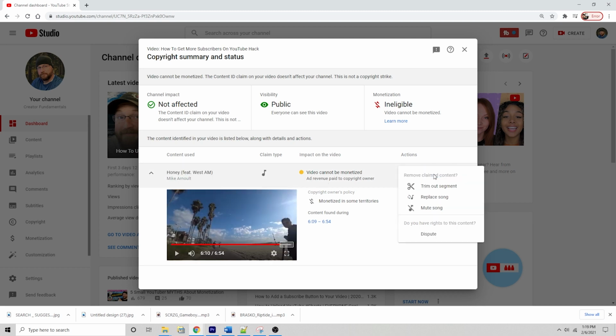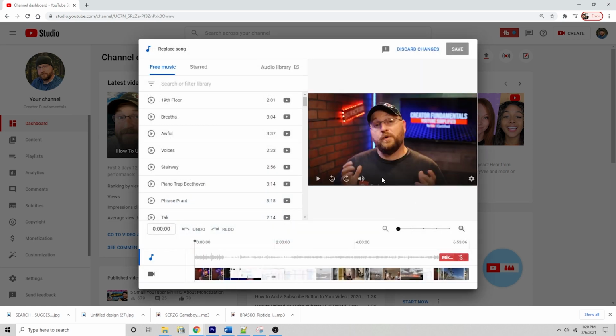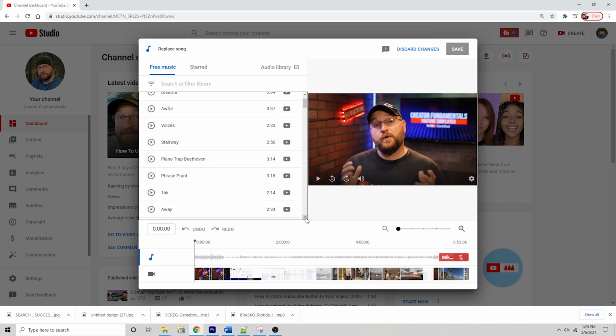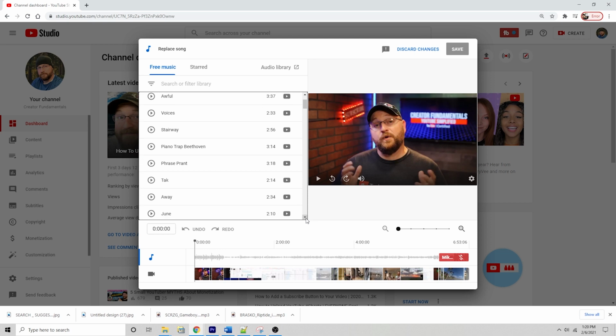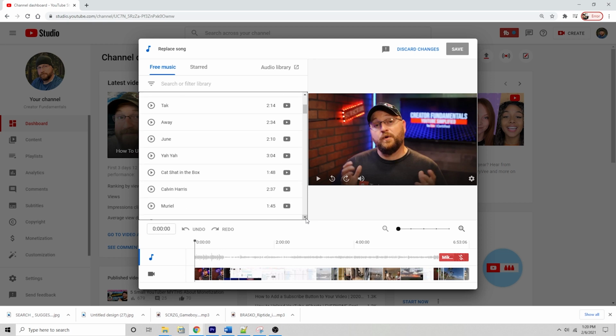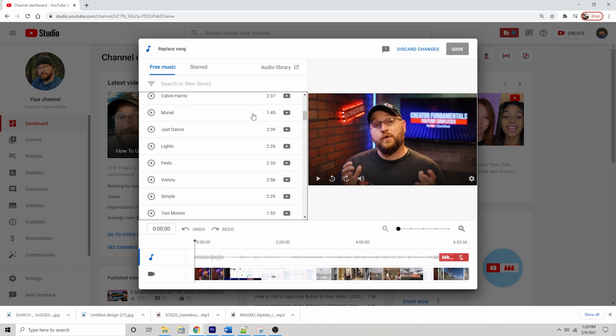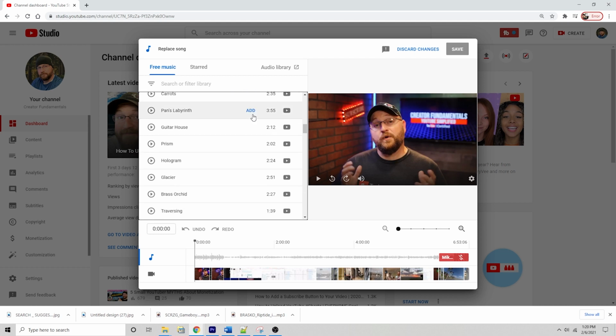Over here on the right, we have select action and we have three different options. We can mute the song, we can replace the song, we can trim out the segment. The trim out is kind of obvious, and mute. We're going to actually replace the song and use something from YouTube's free library in order to avoid this trouble that they're saying we don't have the right to use this song, even though I'm 100% sure we did at the time, which would mean that we would continue to have rights to keep that song in there. But for whatever reason, they found it a couple years later and they don't feel that way. So we're just going to avoid all the hassle and replace the song altogether.